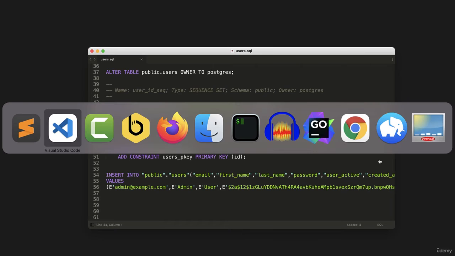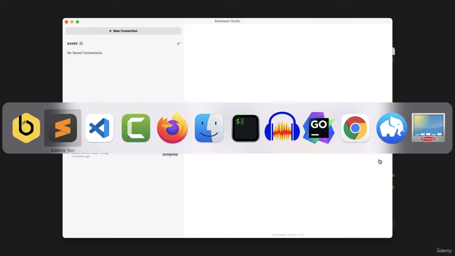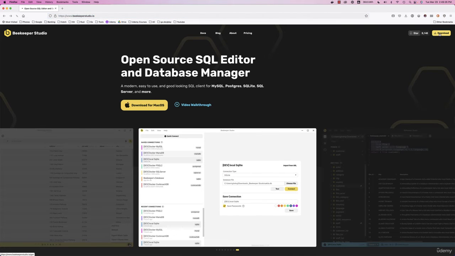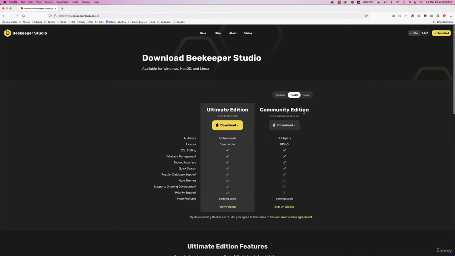So I suggest you get your favorite Postgres client, and if you don't have one, this one, which is Beekeeper Studio right here. And there's a link to this in the course resources for this lecture. This will do the trick. So you're going to click on the download button and just download the community edition. You don't want the ultimate edition. You have to pay for that, okay? So download that and start it up. And it works on Macs, Linux, and Windows.